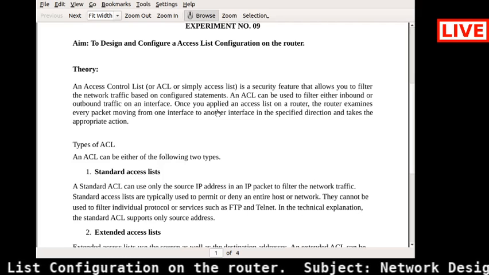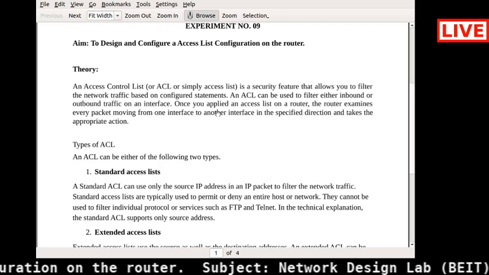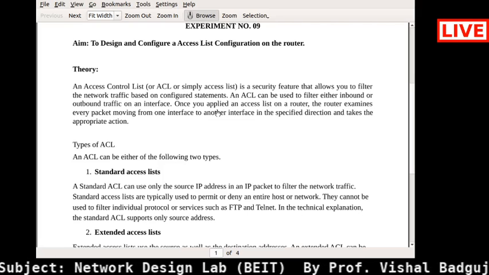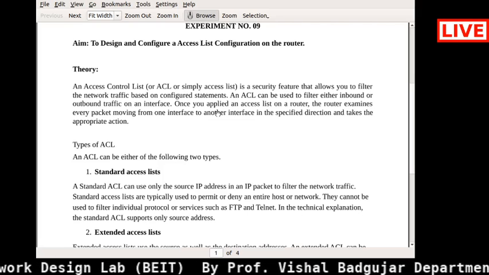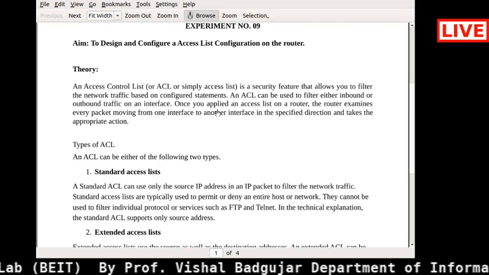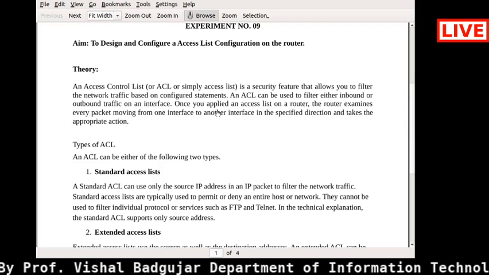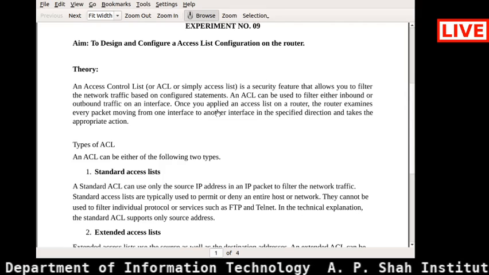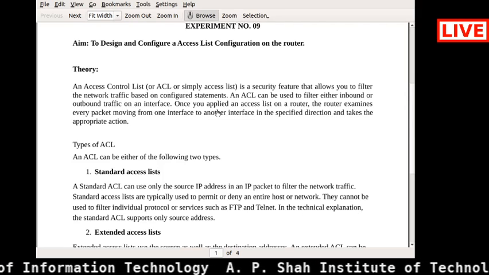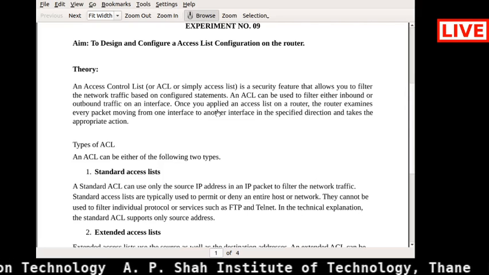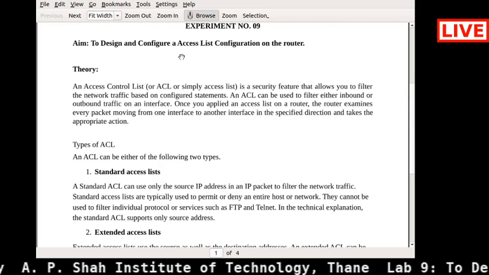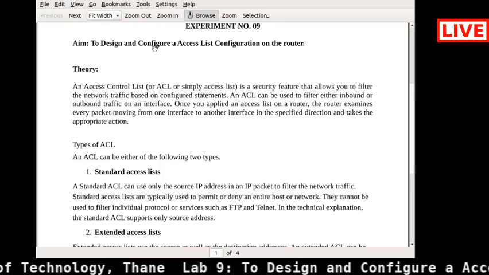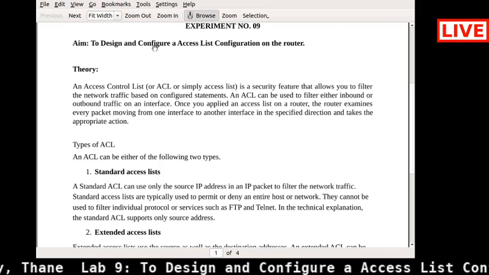Whatever you have configured, based on that the network traffic can be filtered by this ACL, and it can filter all the inbound and all the outbound traffic on the interfaces on which we are going to configure this ACL. It also examines every packet moving from one interface to another in a specified direction, and it takes the appropriate action whenever possible.